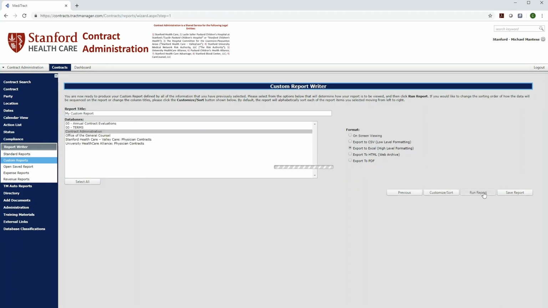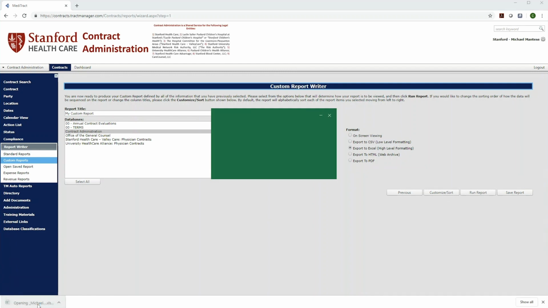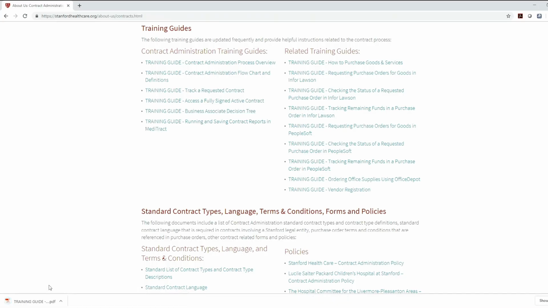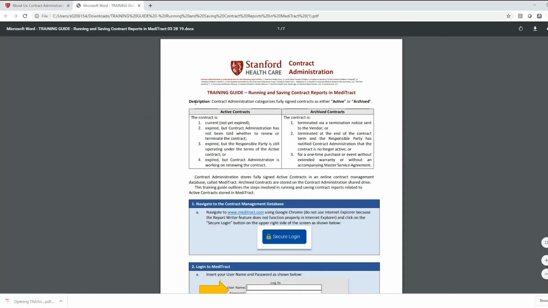Now it's time to finalize your report. When asked in the pop-up screen, do you want to leave this site, select Leave. The contract database will generate the report, and you will see an Excel file icon appear at the bottom left of your browser window. A training guide on our website provides additional guidance on how to run and save reports.